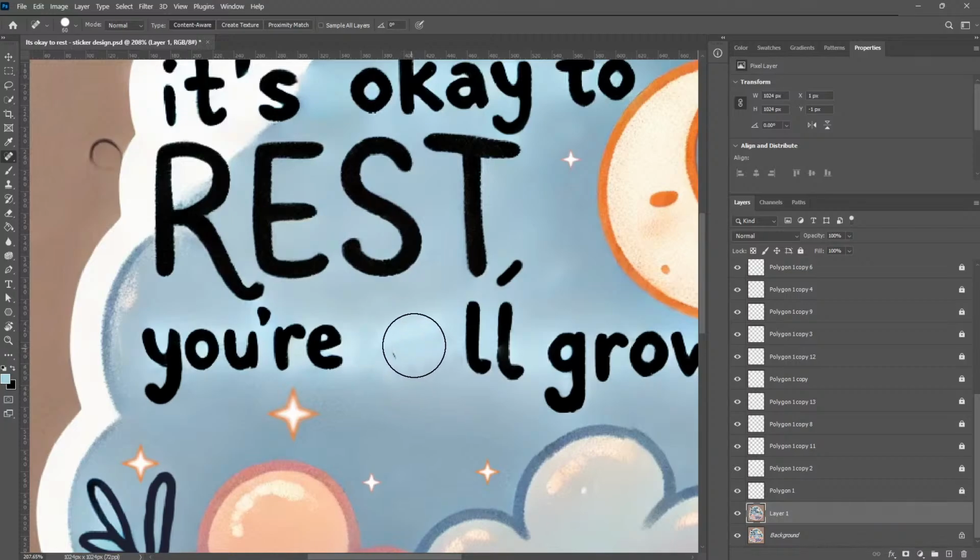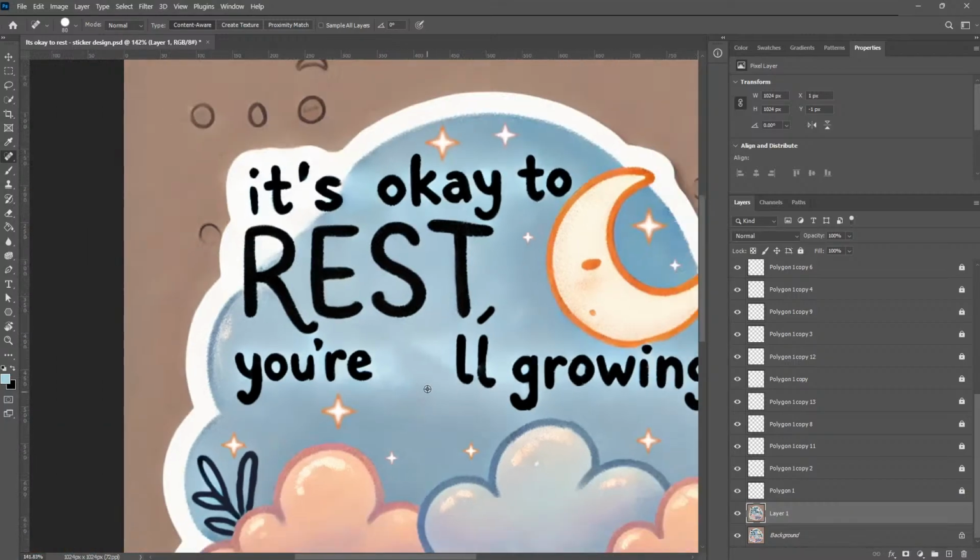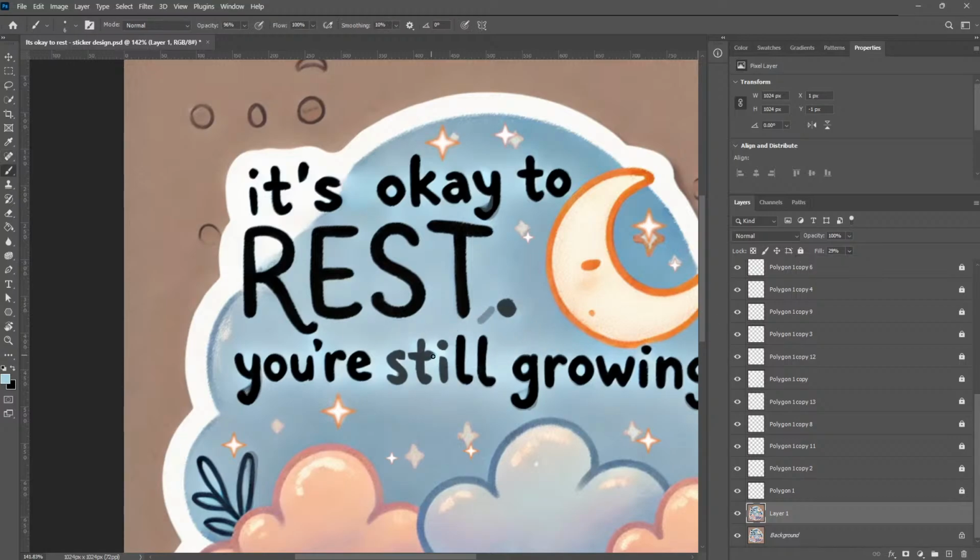Just get rid of the S as well. Clean it up, right? Make it match, make it more flowy, more smooth. Undo, undo. Right there. All right. That's more clean than what it was. And then let's get that opacity lowered, right? And just come back in with the brush tool.